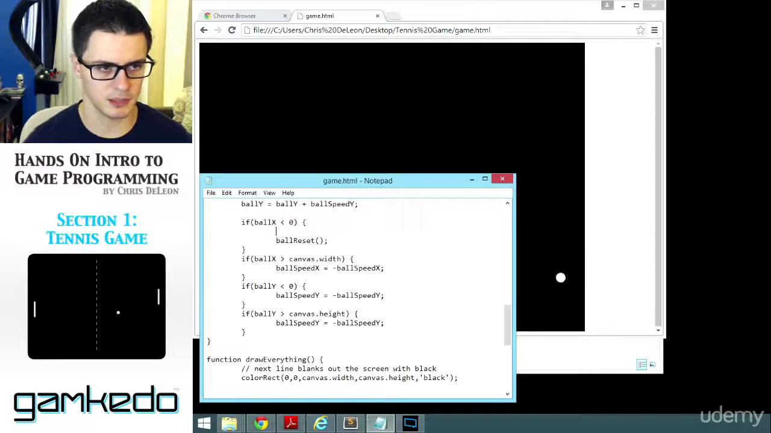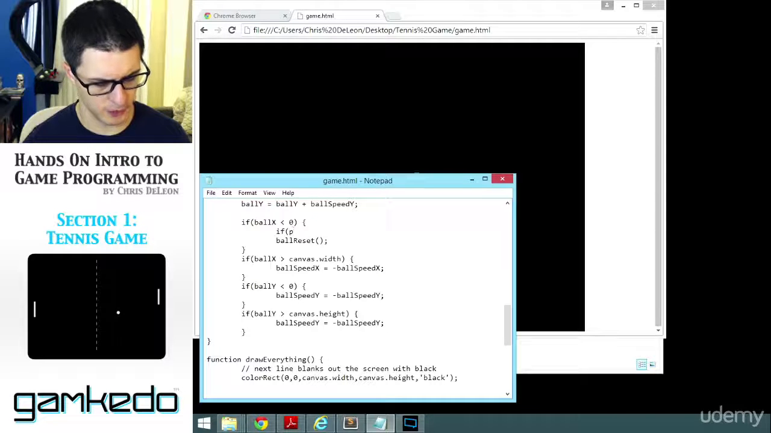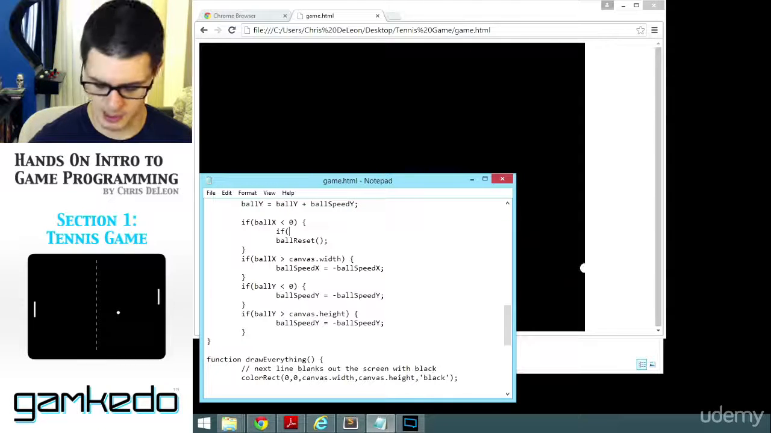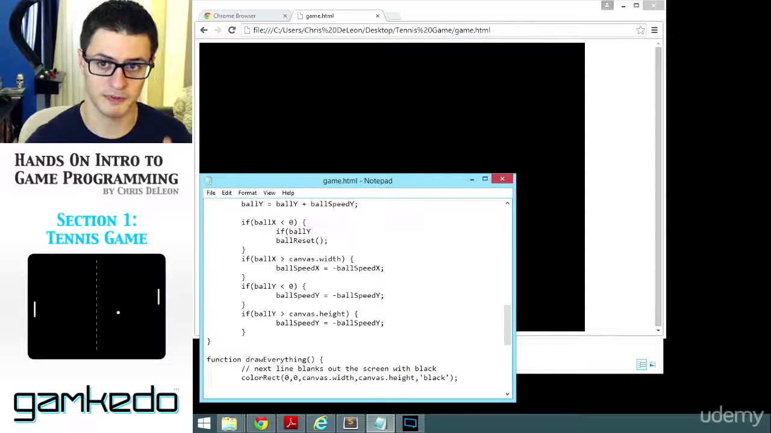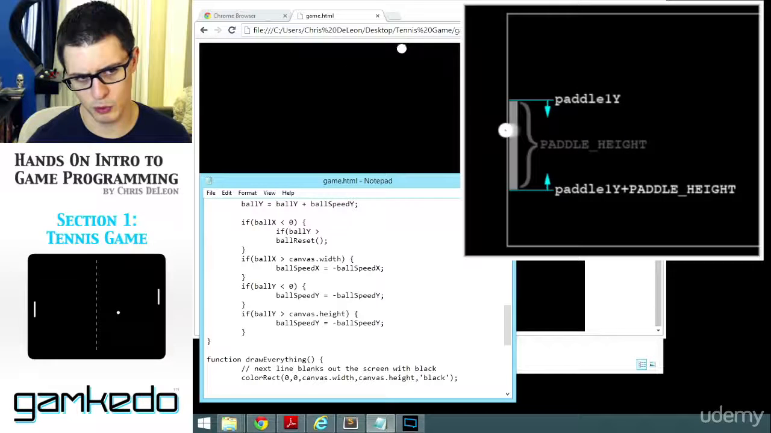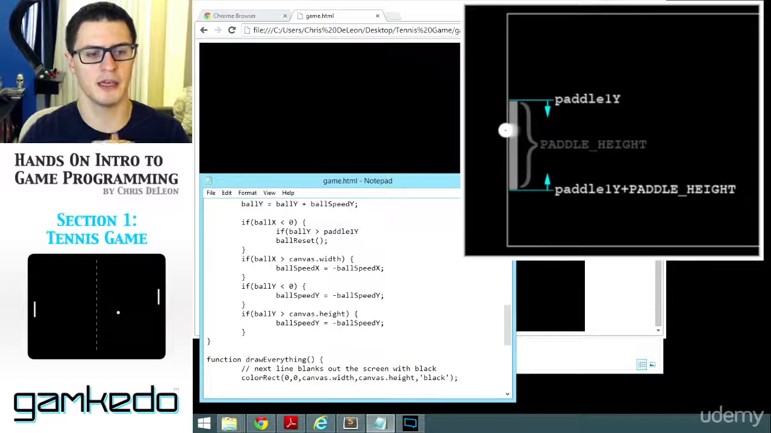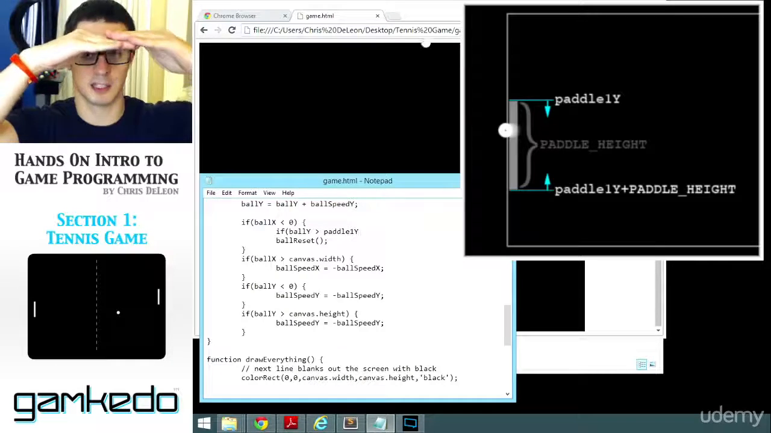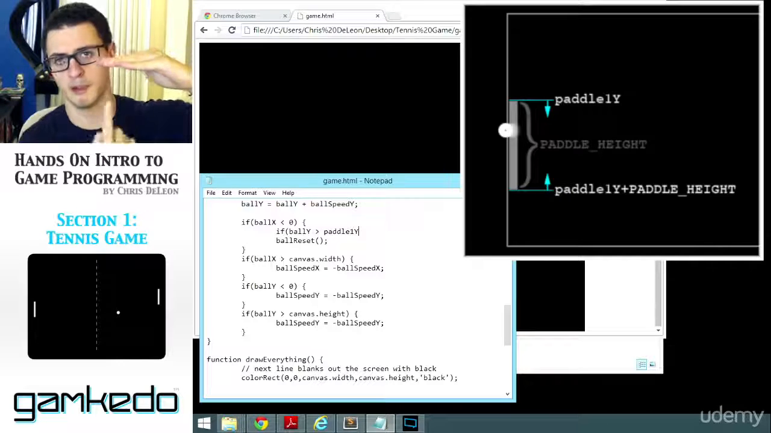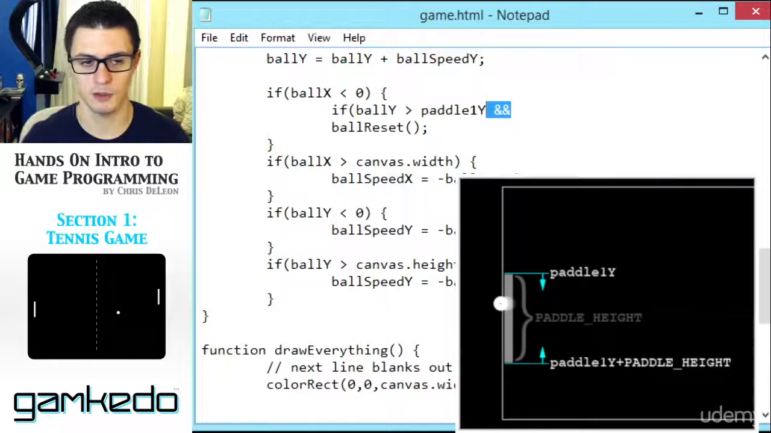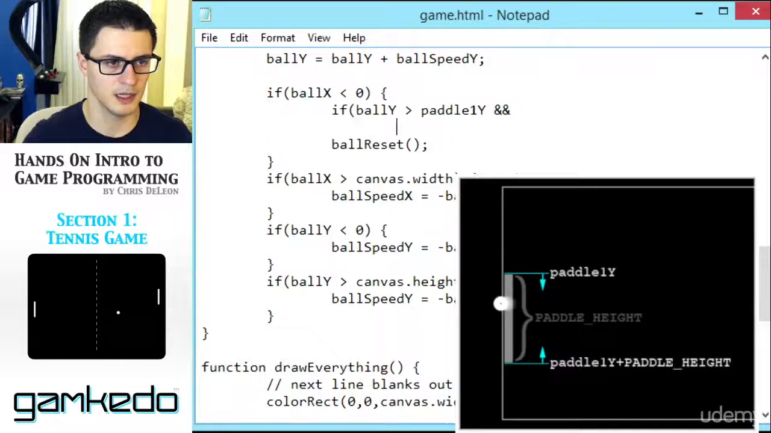Paddle 1y. So let's think through this. We want to know, is it below the top of the paddle? The top of the paddle is paddle 1y, so if the ball's vertical position, ball y, is below paddle 1y, the top of the paddle, then it's potentially where the paddle is, but it also has to be above the bottom of the paddle. We can use double ampersands here, which refers to "and also." So if it's below the top of the paddle and also above the bottom of the paddle.